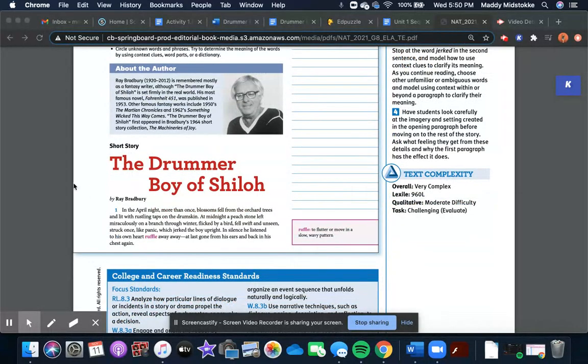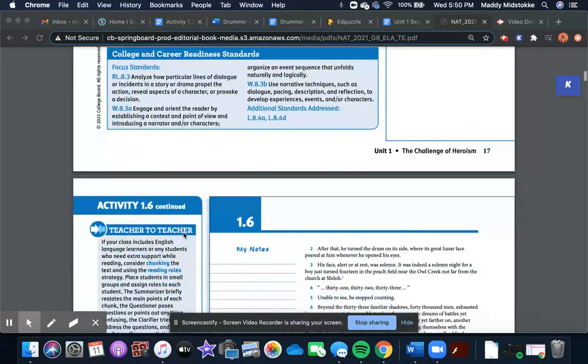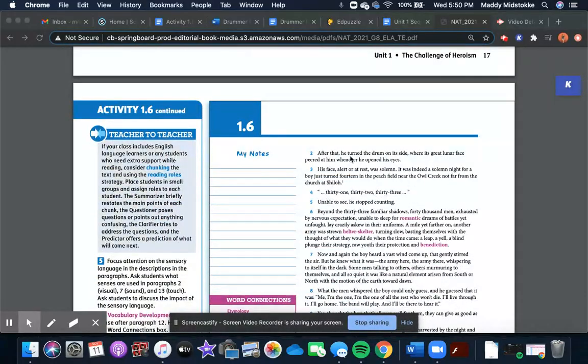In the April night, more than once, blossoms fell from the orchard trees and lit with rustling taps on the drum skin. At midnight, a peach stone left miraculously on the branch through winter, flicked by a bird, fell swift and unseen, struck once like panic, which jerked the boy upright. In silence he listened to his own heart ruffle away, at last gone from his ears and back in his chest again. After that he turned the drum on its side, where its great lunar face peered at him whenever he opened his eyes. His face, alert or at rest, was solemn.